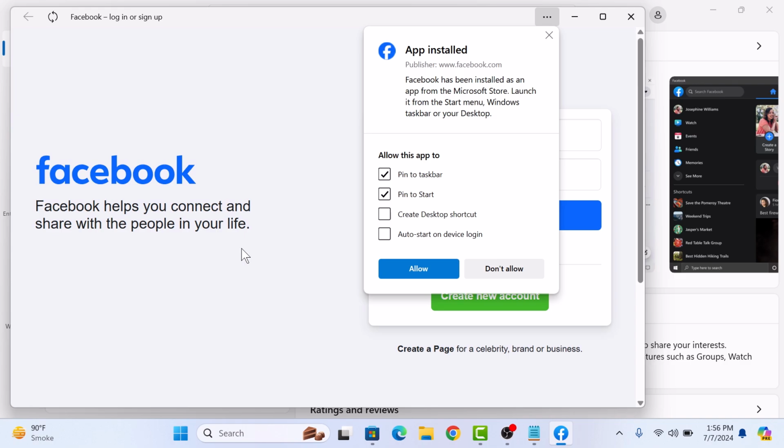A pop-up will appear. Here you have the option to pin this Facebook app on your taskbar. You can also create a desktop shortcut for this app. You just have to click allow.